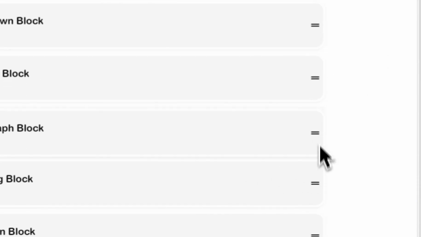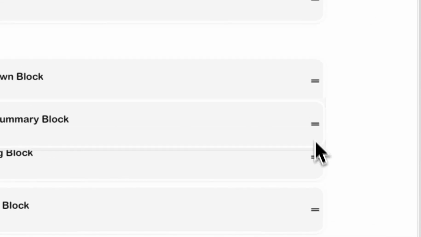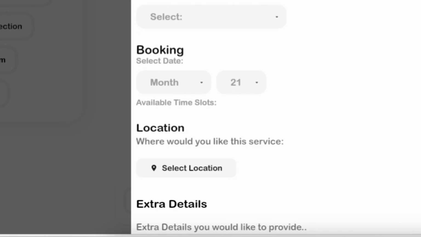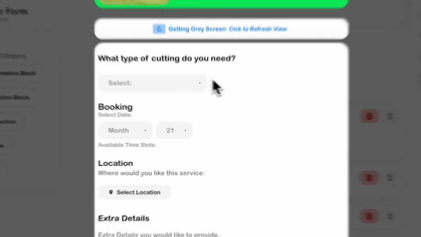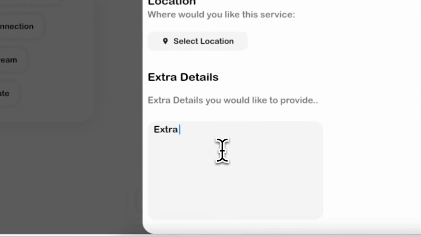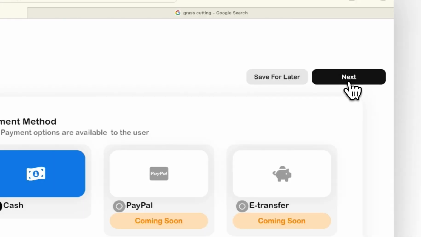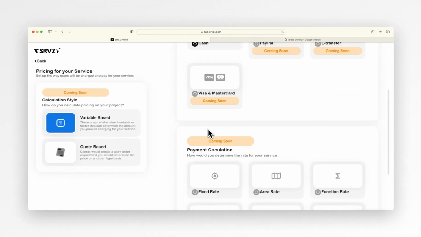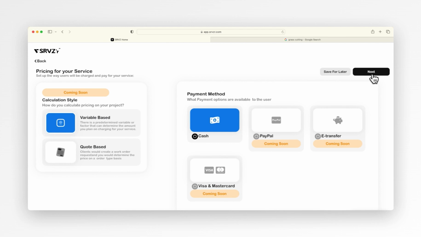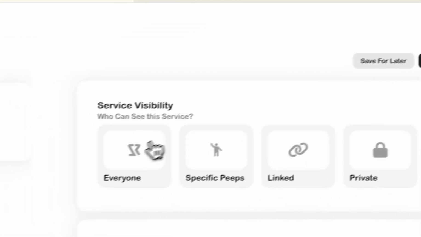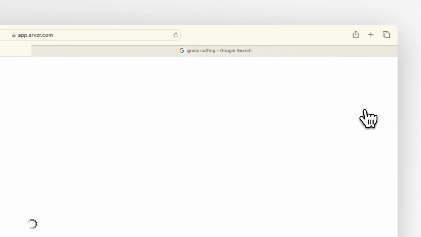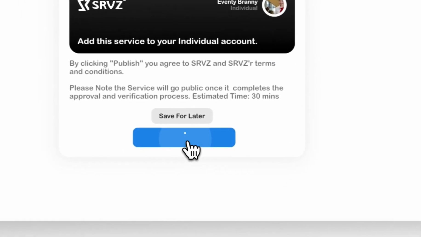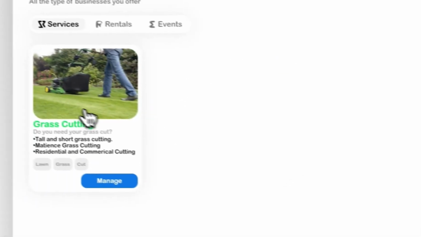This is how your clients will see and interact with your service. Make sure it's intuitive, informative, and user-friendly. If everything looks great, go ahead and hit Publish. Congratulations! Your service is now live.